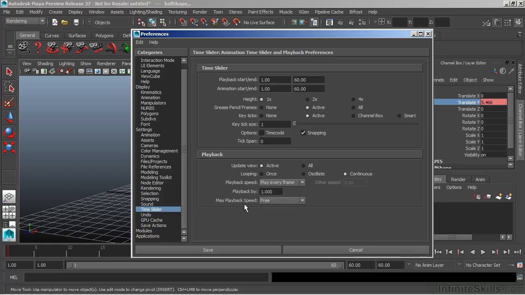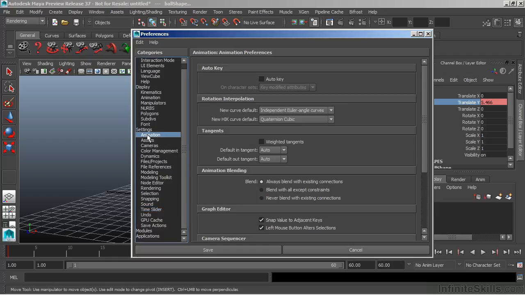And our max playback speed is set to free, which will use up our RAM and go as fast as possible. We could also switch that to real time, which means that it will play every frame, so it's not going to try to skip anything, and it will attempt to do that 24 frames per second. I'm going to leave it just set there at free. And then let's go to our other animation preferences here.